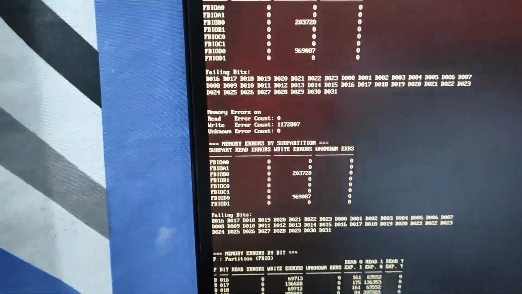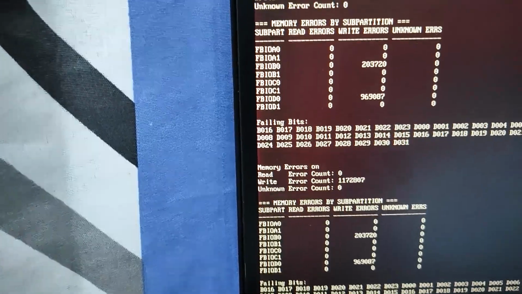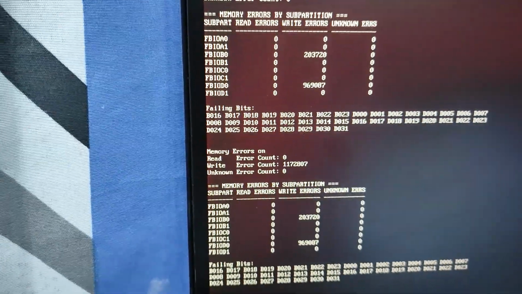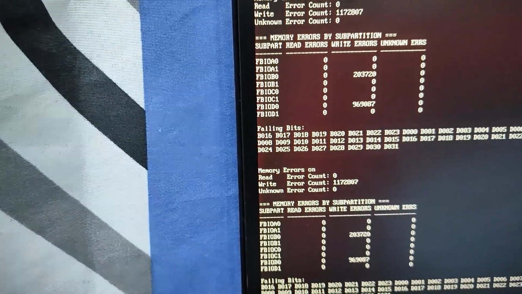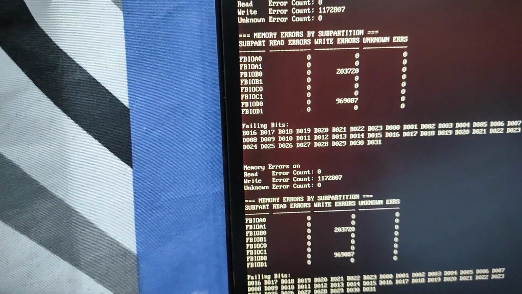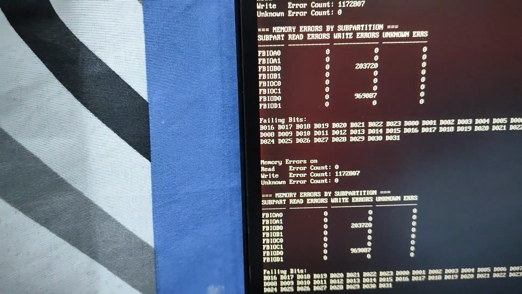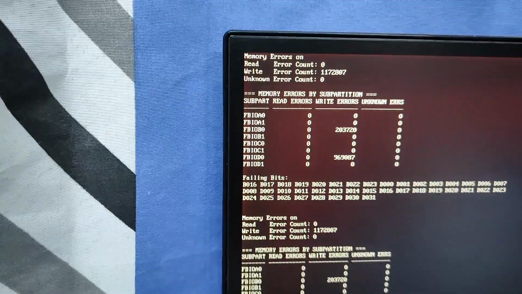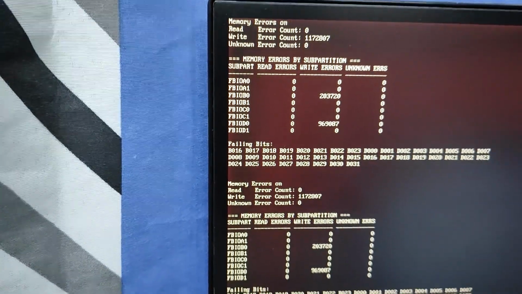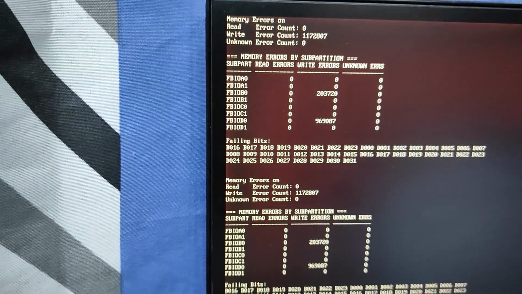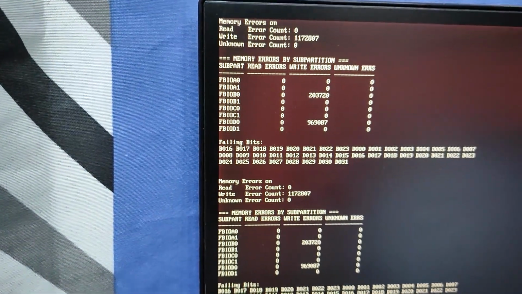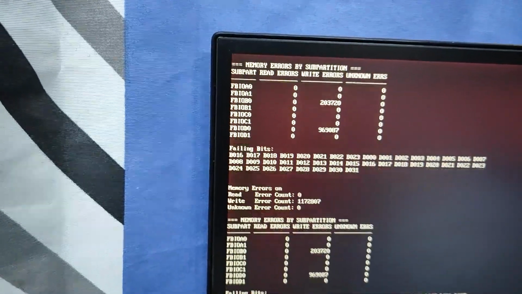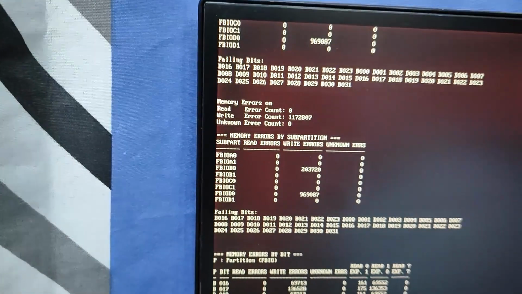Okay, so I have errors on two of the memory banks currently, at B0 and D0. So these two are currently showing errors. So I will have to remove them, reball, and put it back again. So what we'll do is I'll just switch this off now. So B0 and D0.